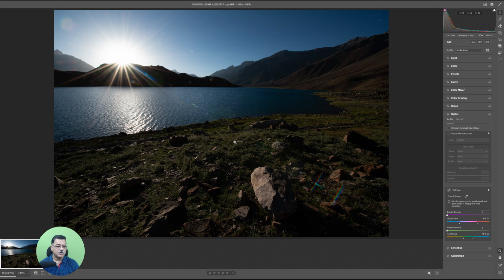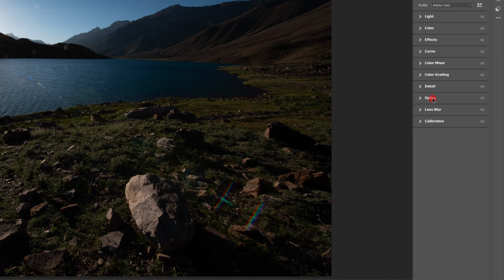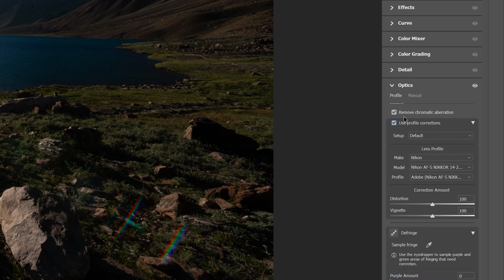Now, Camera Raw gives you the ability to process your image based on the raw data that is available in that image. The first thing you do when you open up an image in Camera Raw is to make sure you have taken care of the distortions that are caused by the camera and the lens that has been used for this image. So to do that, you go to the optics section under the edit panel, and there you tick mark these two options here: remove chromatic aberrations and use profile corrections.